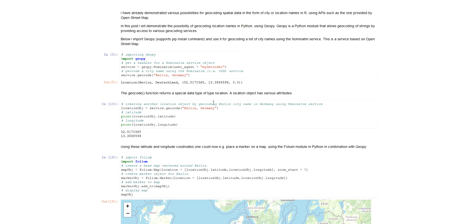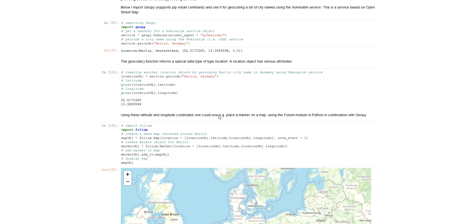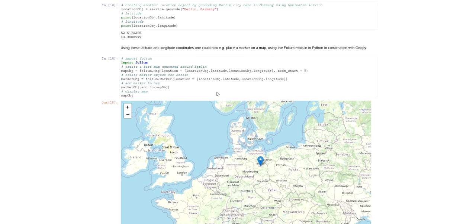So using these location objects with their latitude and longitude scores, I could, for example, create a marker on a map by using the Folium module for generating a map. This is also something I showed in a separate video and in a separate blog post. Folium is a module in Python built up around Leaflet in JavaScript. And using the map constructor, I can create a map centered around the location object by accessing its latitude and longitude coordinates.